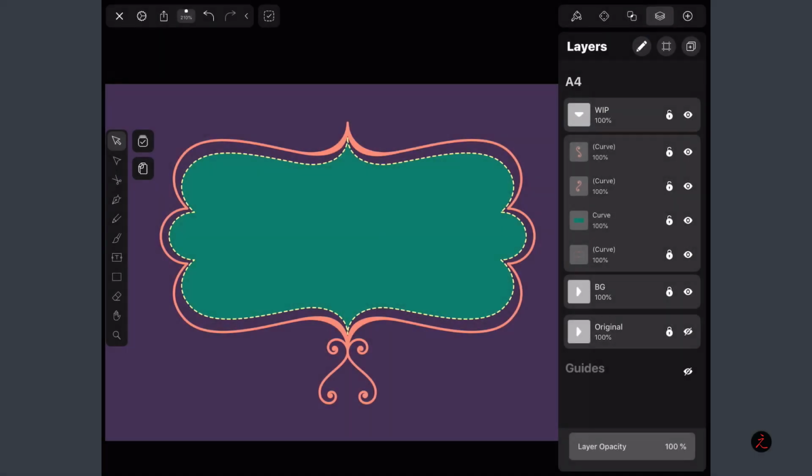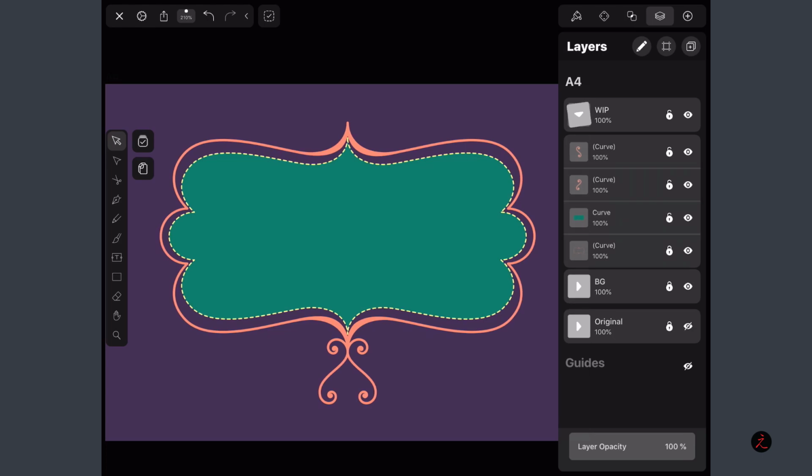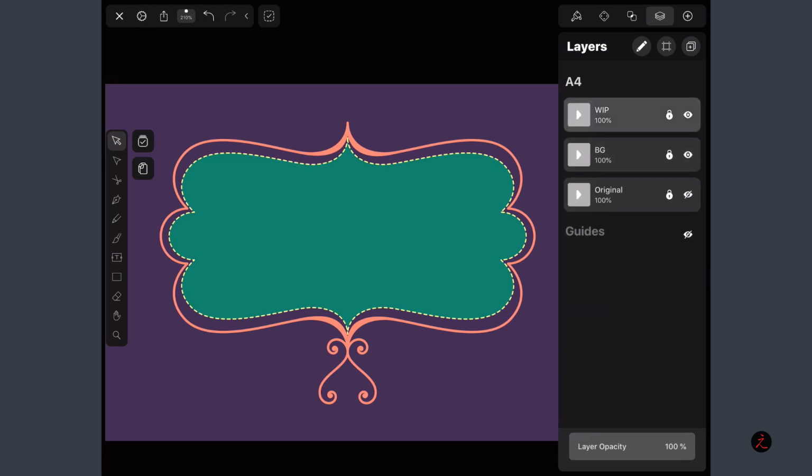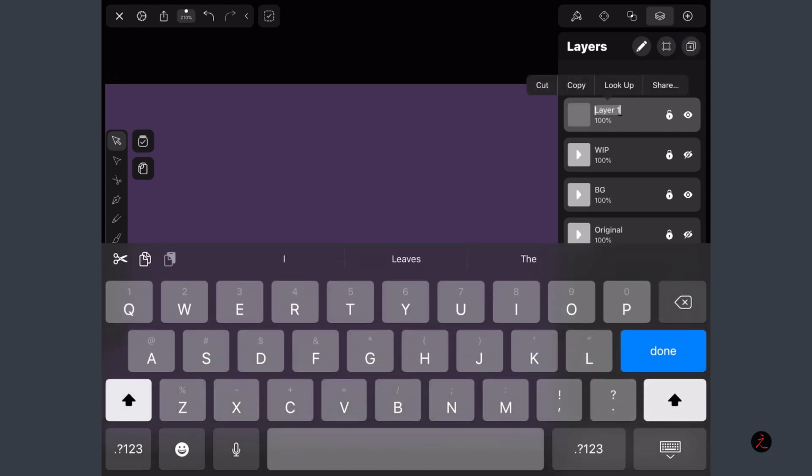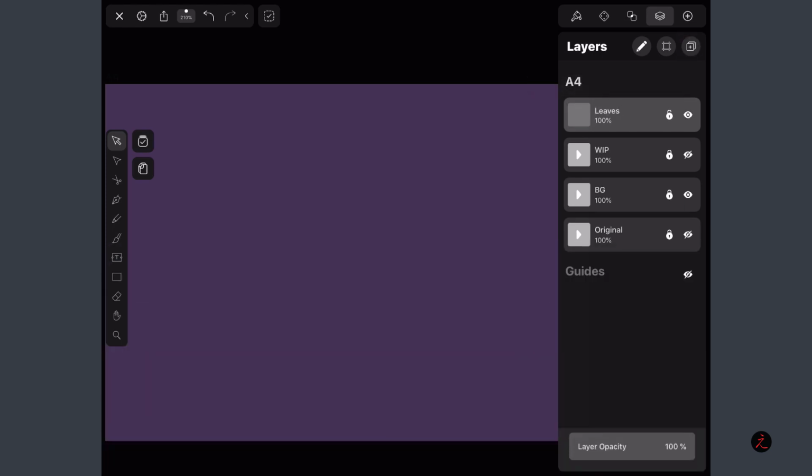Now, since I know that I'm finished working with the work in progress layer, I'm going to go ahead and lock it so I don't accidentally move it. And at the same time, I'm going to toggle off its visibility and concentrate on my next artwork. And talking about the next artwork, let's go ahead and tap on the new layer icon to create a new layer, which I'm going to rename to leaves. And let's go ahead and create some leaves.